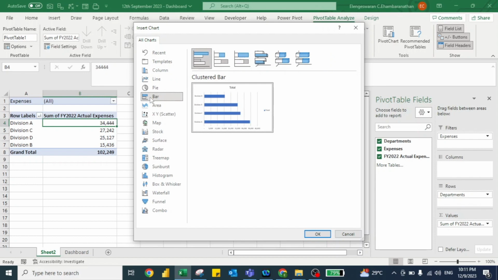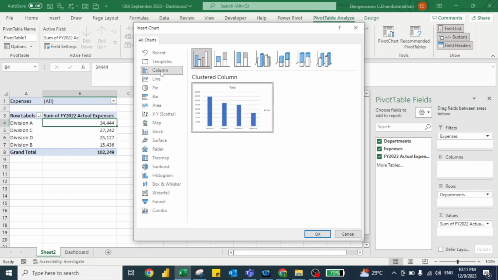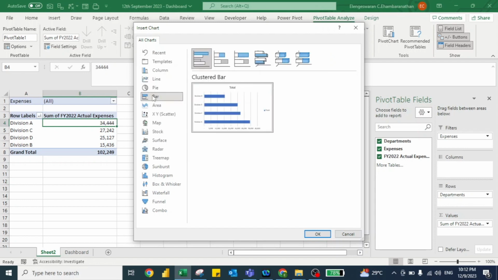Okay, a bar chart. Normally this is a very subjective thing. If you are using a column chart, it's better to use it for year on year or month on month comparison. But since we are making a comparison among the departments and divisions, it's really advisable to use the bar chart, because this is a comparison among the departments. So I'm going to press OK.